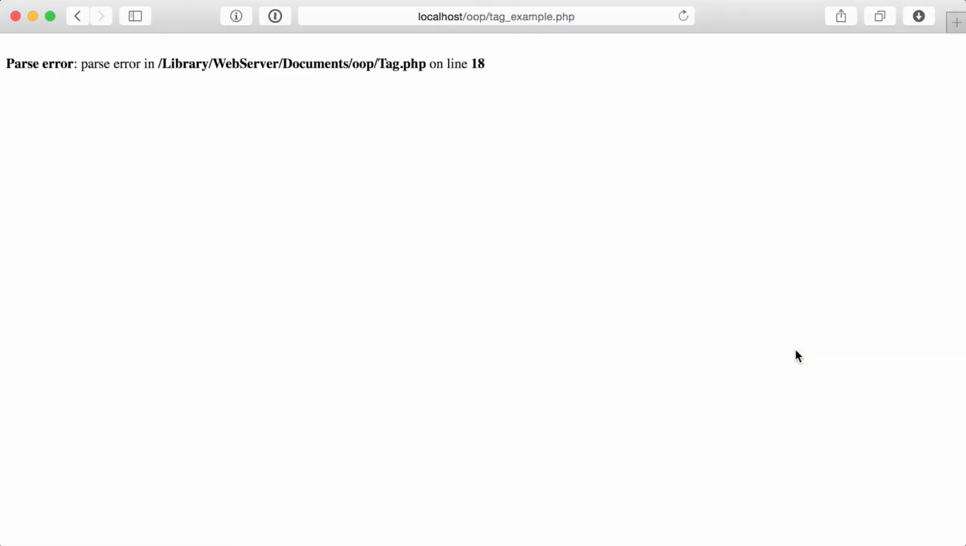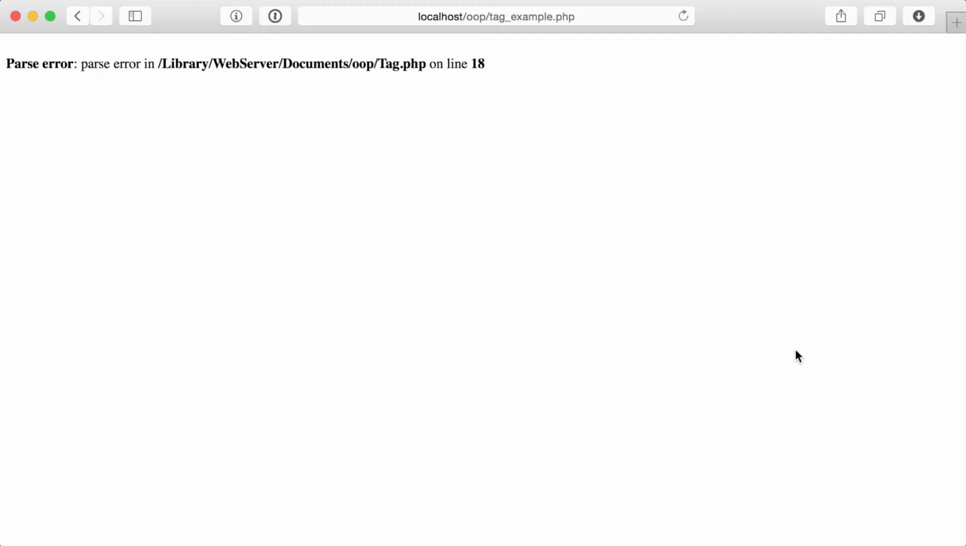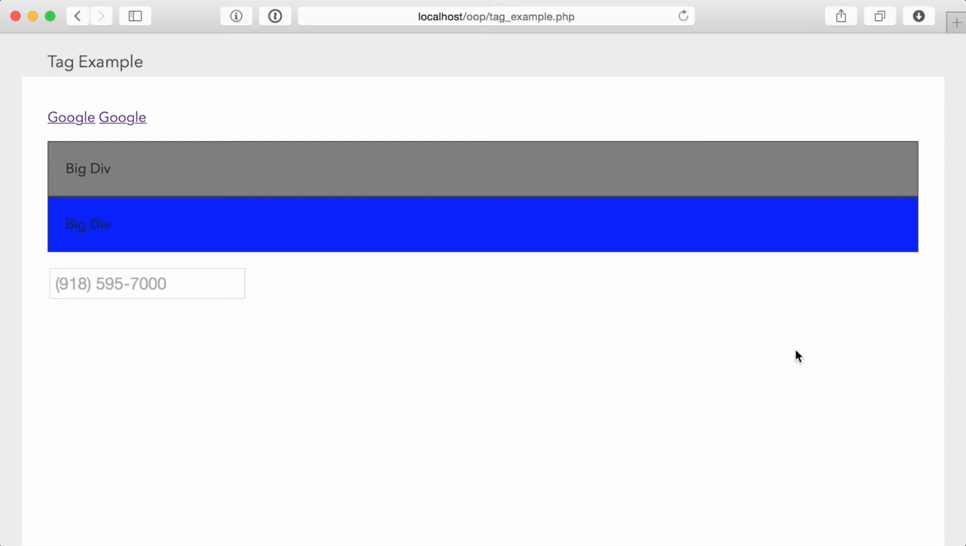Let's jump to the browser and see if that works. Oops, doesn't look like it. Line 18 of my tag class, I have a parse error. Here it is, line 18. Looks like I forgot my semicolon on the end of that line. Let me correct that and back to the browser again, refreshing. Hey, there we go. That seems to have done the trick.